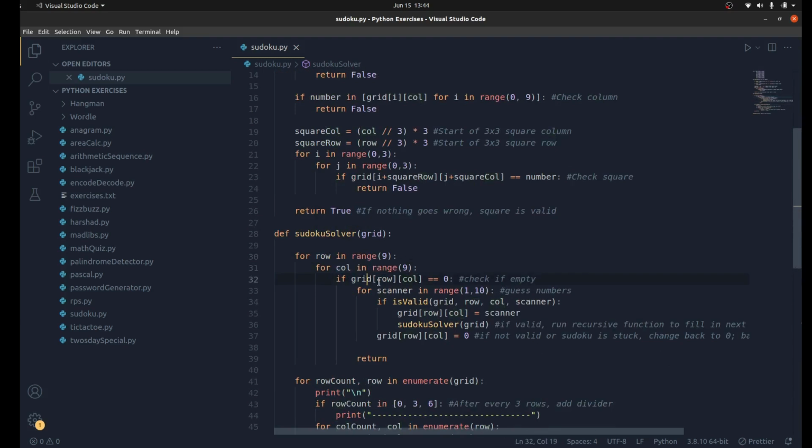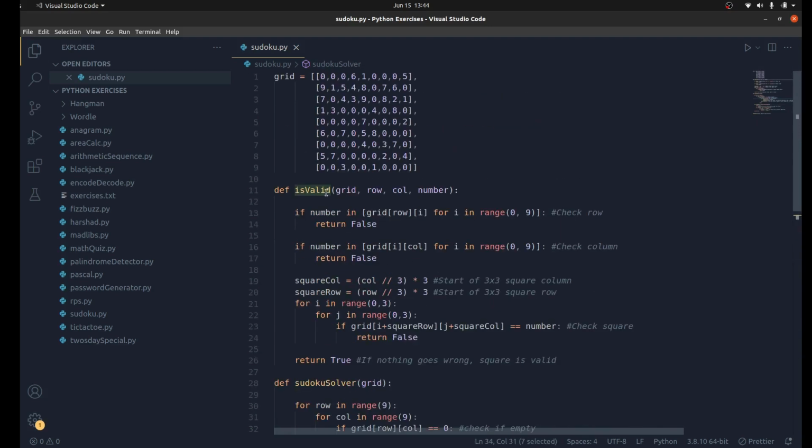Now, if grid[row][column], so we're going to index the grid and see if that specific square is empty. Now, if it is, then we're basically going to guess a number from 1 to 9, in range 1, 10. That means we're not actually going to count 10, right? That's the stop argument. So from 1, 2, 3, 4, 5, 6, 7, 8, 9, we're going to try all of them, and if any of them satisfy the requirements, we're going to call the isValid function. Over here, this takes in the grid, of course, the row, column, and number.